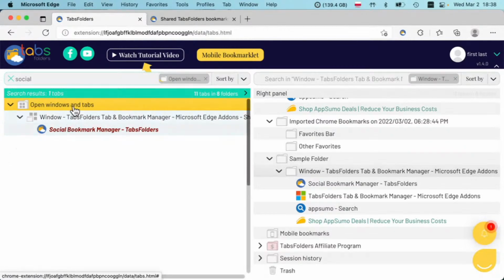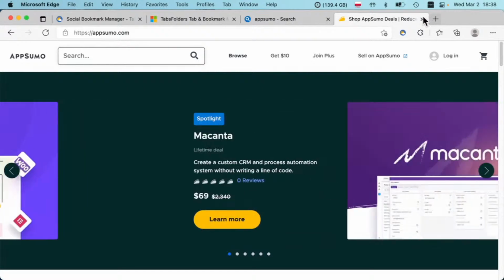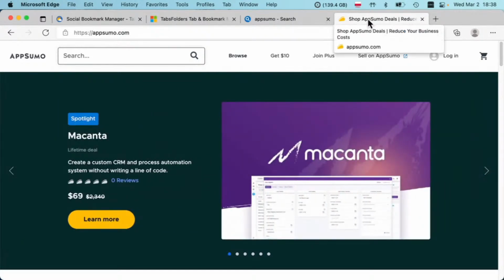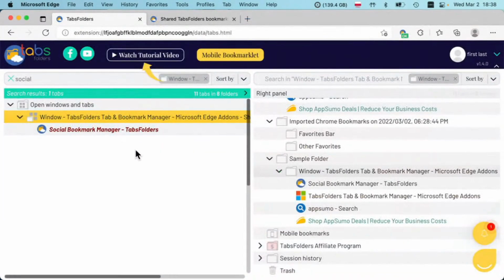And I can very easily now double click on that search result, and tabs folders takes you to the window that you were looking for. Let me go back to tabs folders here.